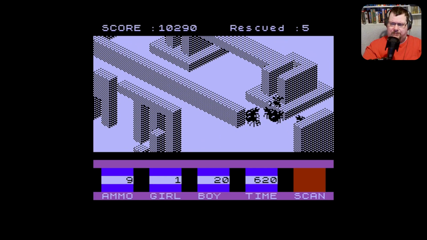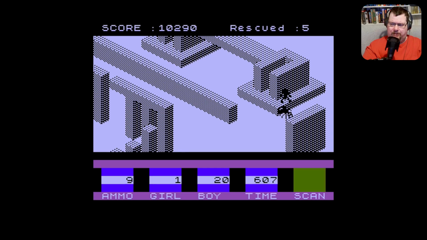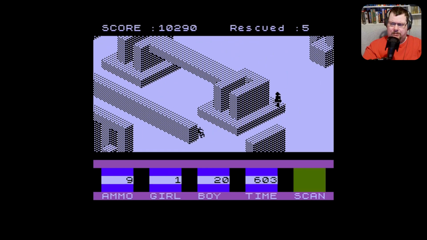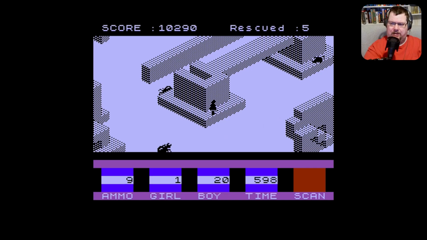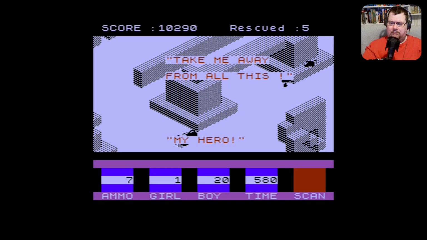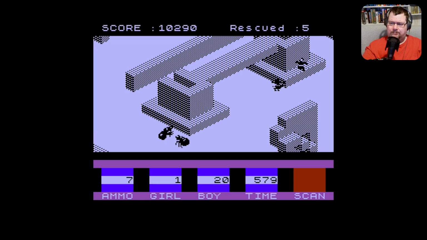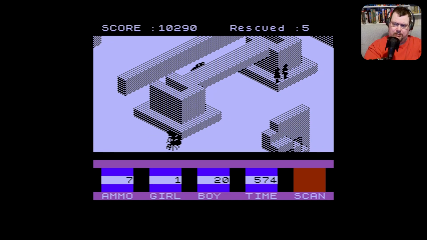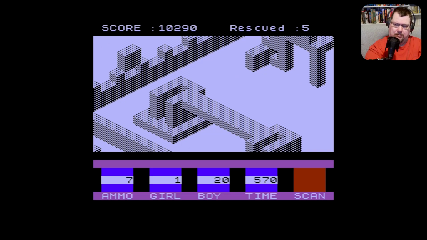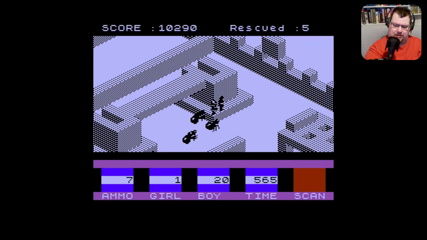See, this is where the scanner stuff is being quite interesting because I can tell they're round here somewhere, but not exactly where. So let's spin the camera around a bit. There they are. There they are. My hero. Right, put the camera back. Hold on. Let's face the right way first, which I think is that way.